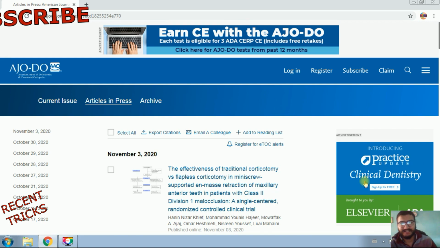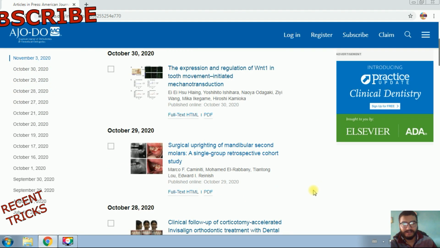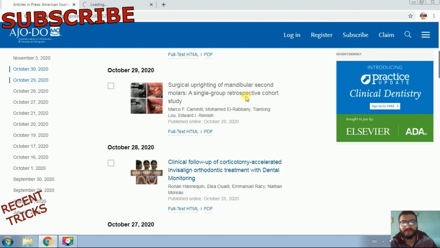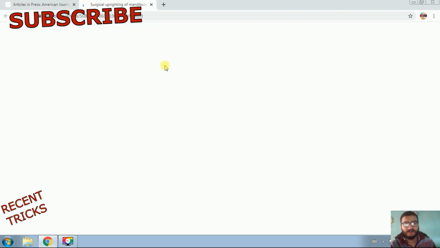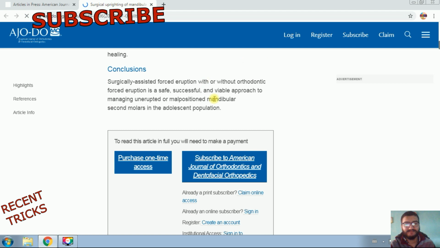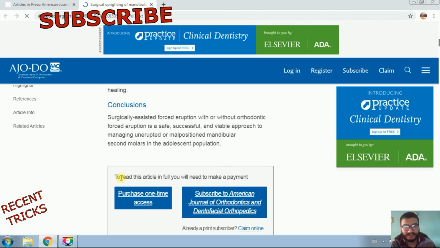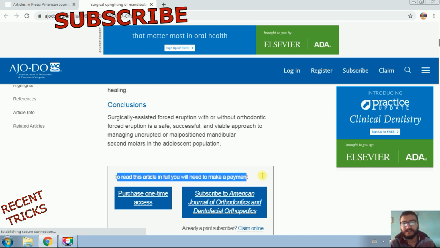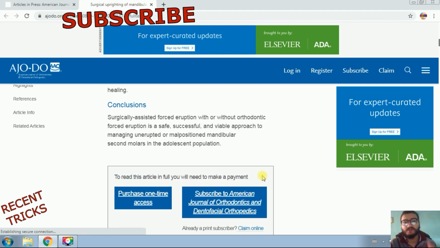Here you can see the list of the articles, and for the demo I can select any one of them. Okay, I go to the surgical uprighting of the mandibular second molar, a retrospective cohort study. I open it in a new tab and it opens. Okay, here are the introduction, methods, result, conclusion, but there is no detail available here. It's simply a demo, and here it is written that to read this article in full you need to make a payment. But as I said in the title, I will help you to download this article for free.